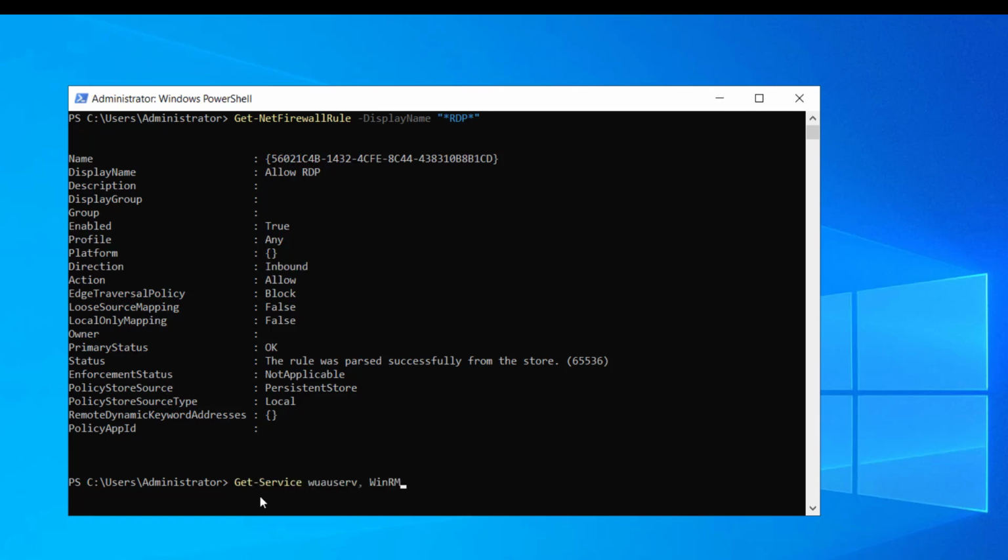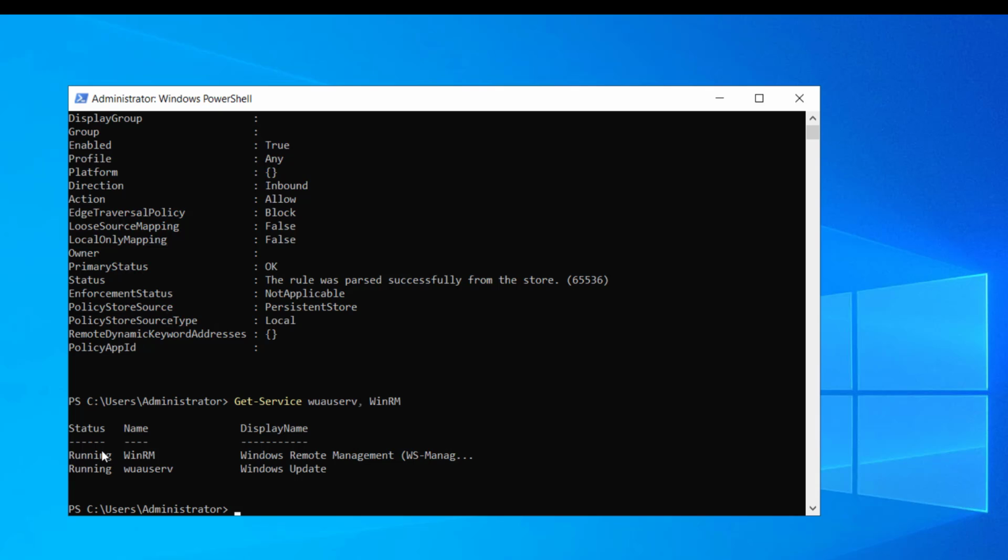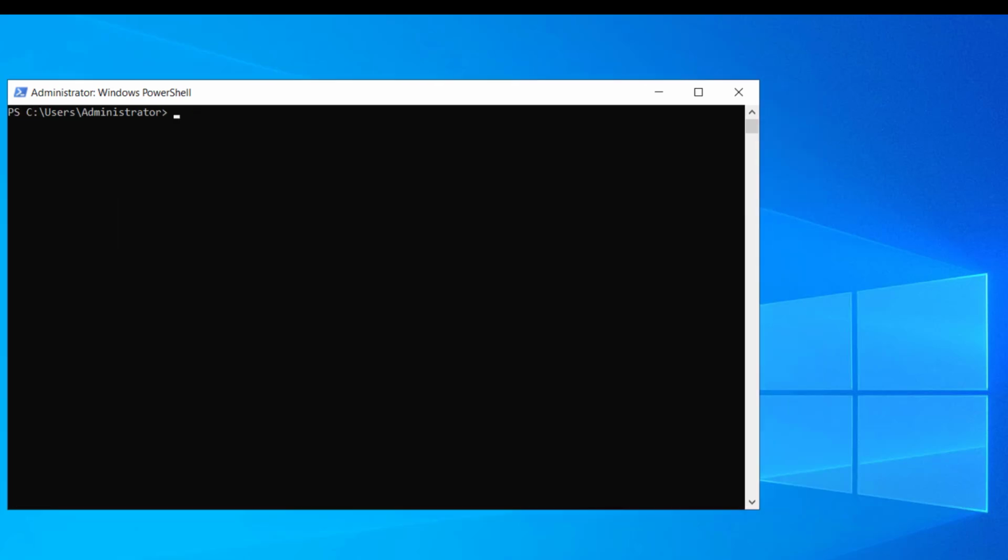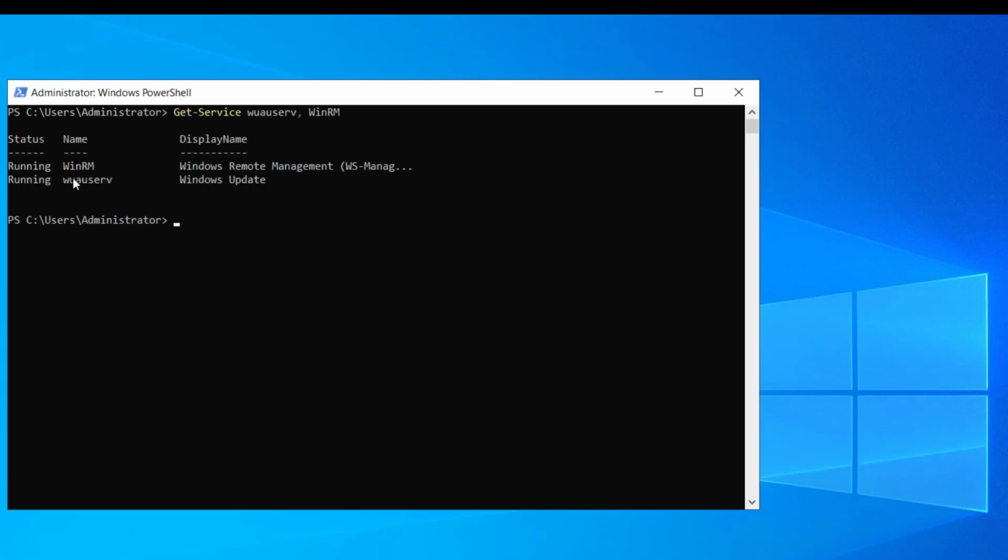Let's also confirm the services. I will check for the two services, that is Windows Update and WinRM. Let's see. You can see both the services are running. Same we can verify on our 103 machine as well. So we are on our other machine, that is 103, and if we verify the services on this, you can see both the services are running here as well.